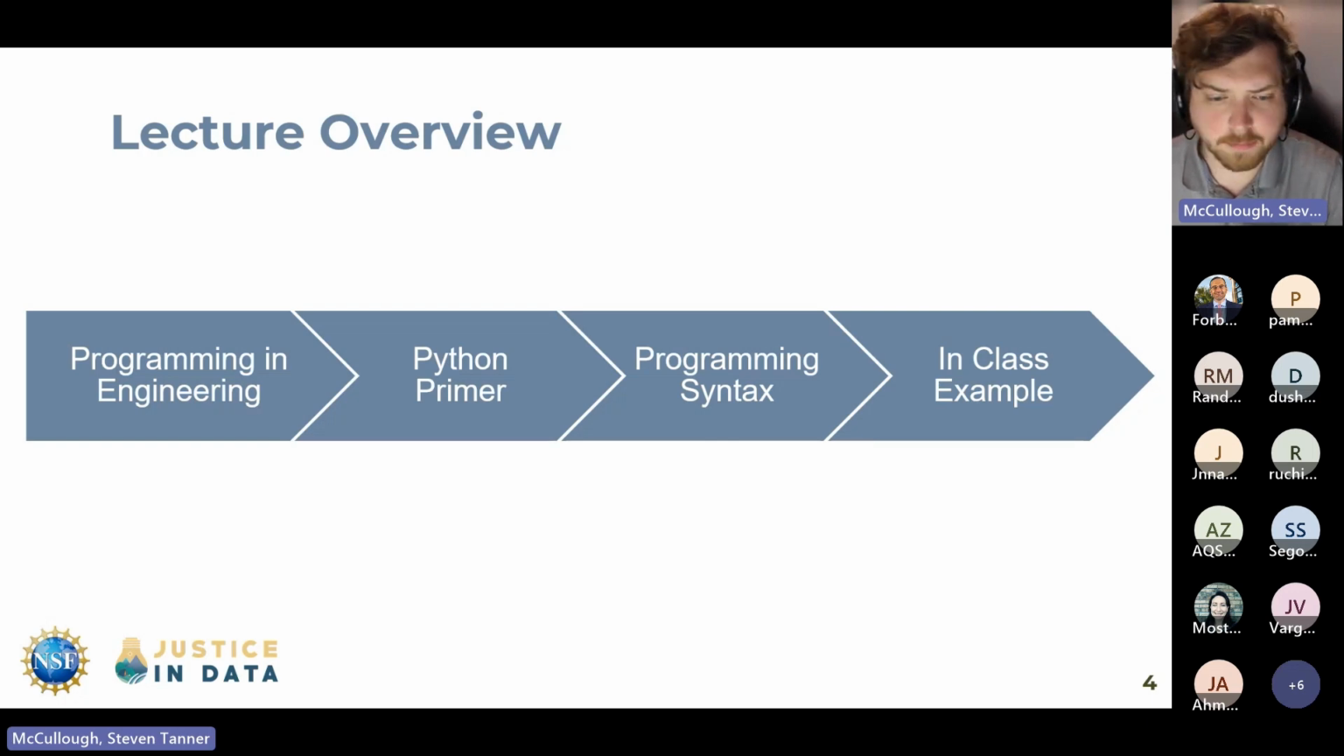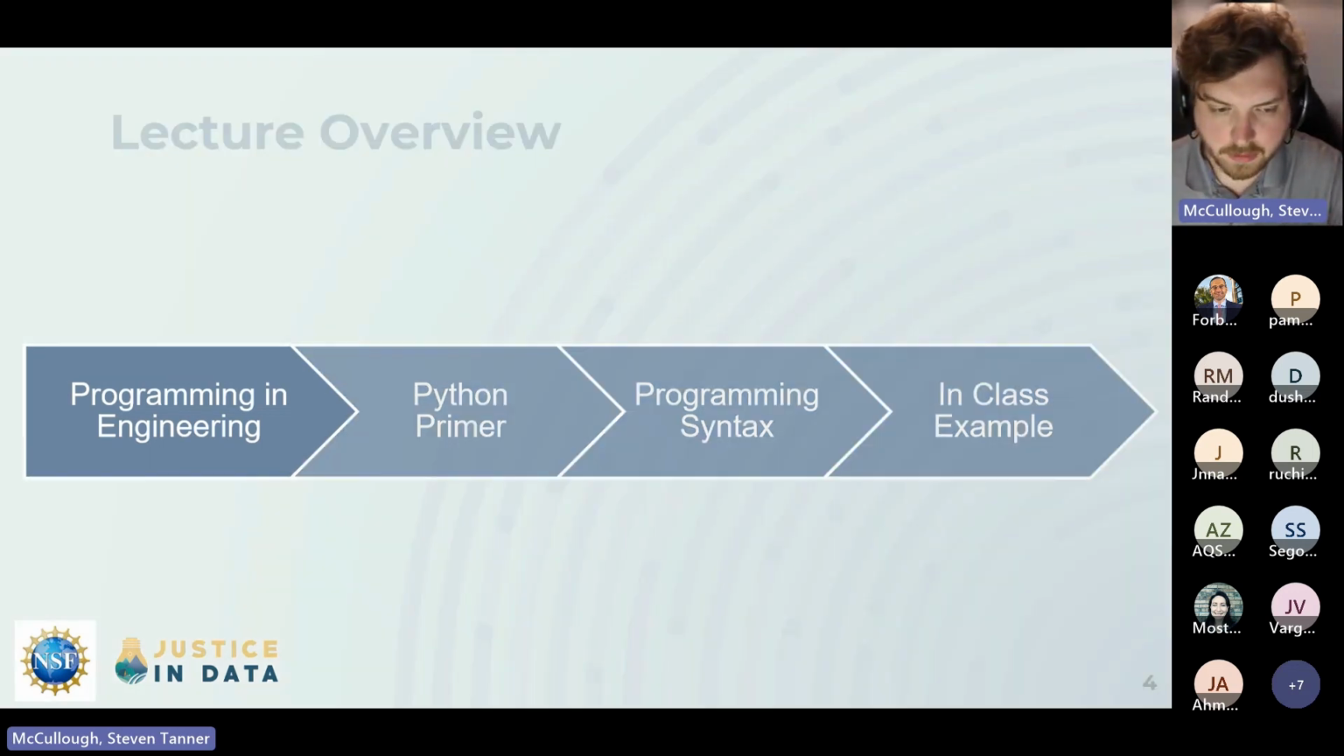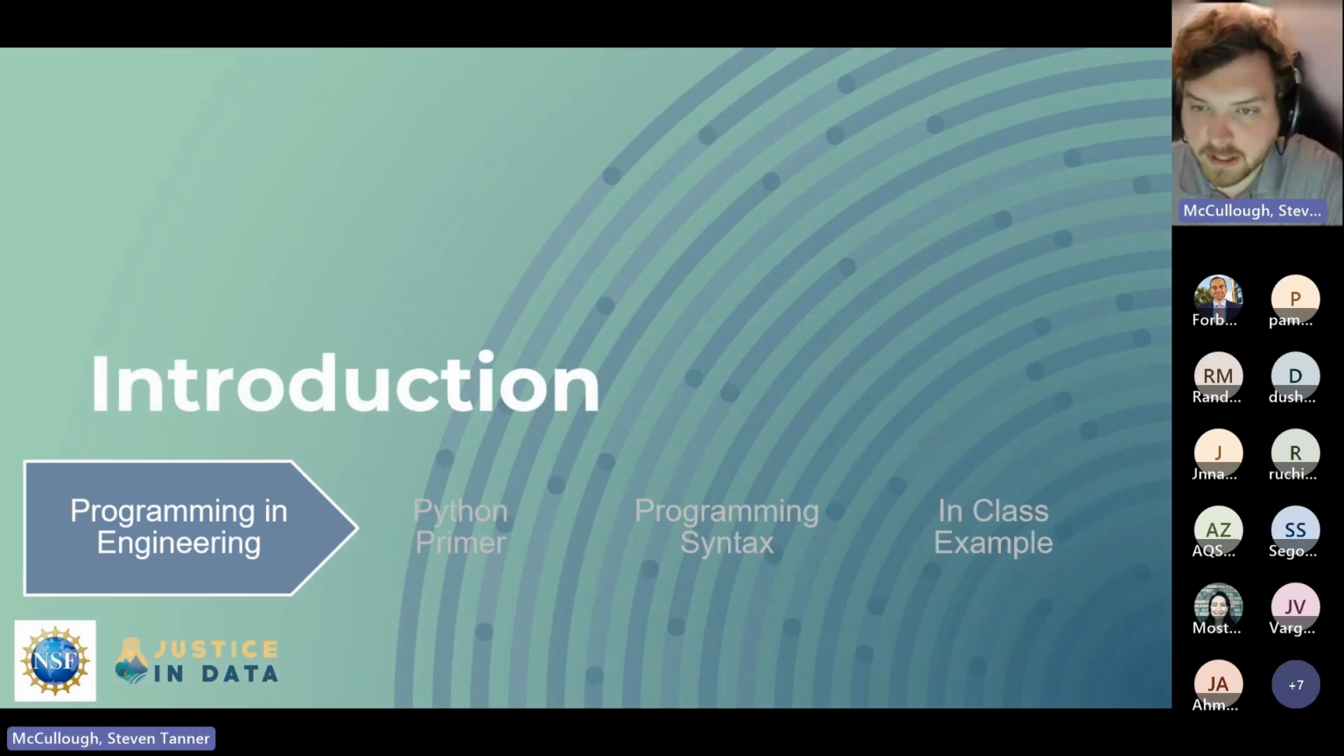So a quick overview of what we will be looking at. We'll have some programming and engineering. I know that not everyone here has an engineering background, but you might get an understanding of where and why we are using this programming, why we're using Python, and a brief introduction to it. And then the real in-depth portion where we have all the syntax, the commands that you'll be using, how to use Jupyter Notebook, and then ultimately we'll dive into some examples that you will work with me. So first we'll look at programming and engineering.